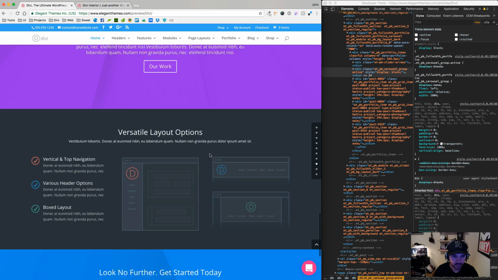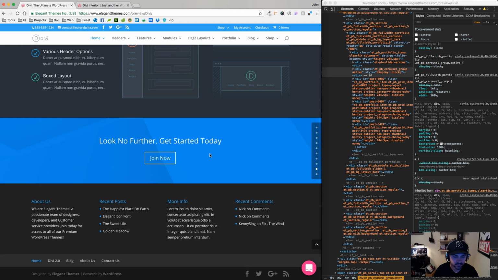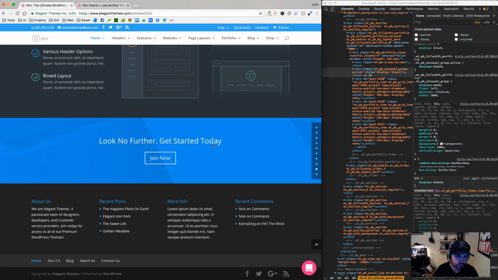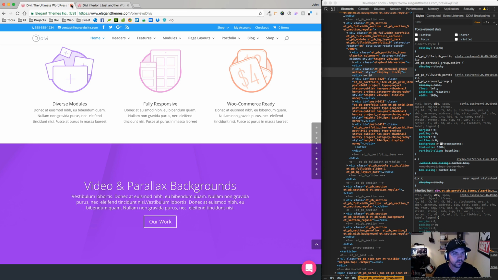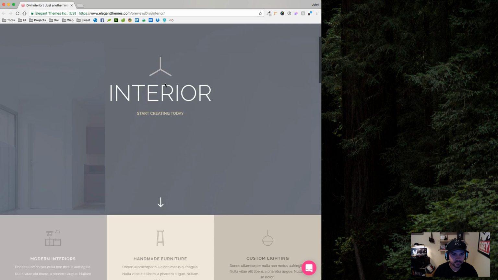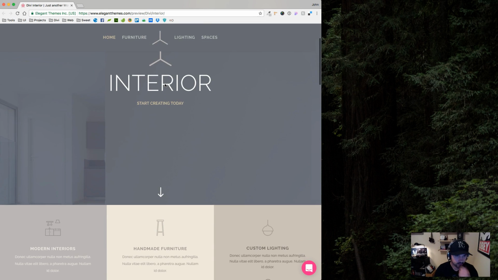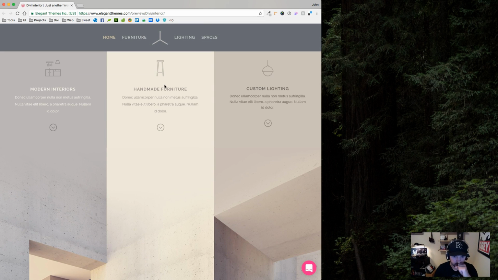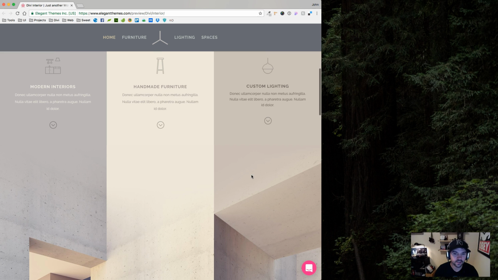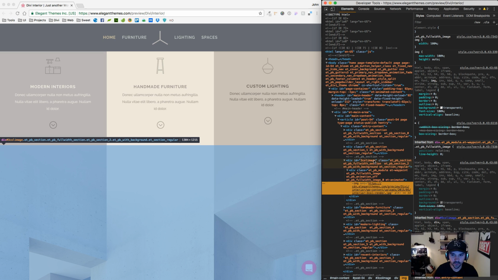Let's see if I can find something else on this page. Oh no, that's pretty good. We'll do one more page here. This interior page. So yeah, this part is cool. I remember when I first saw this page and I saw this happen, and I was like, that is so cool. How did they do that? Well, now we can inspect it and know exactly how they did it.